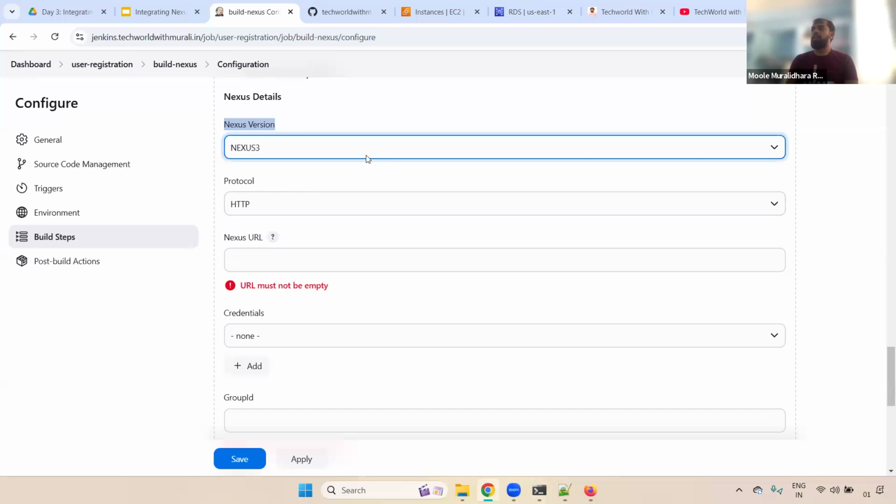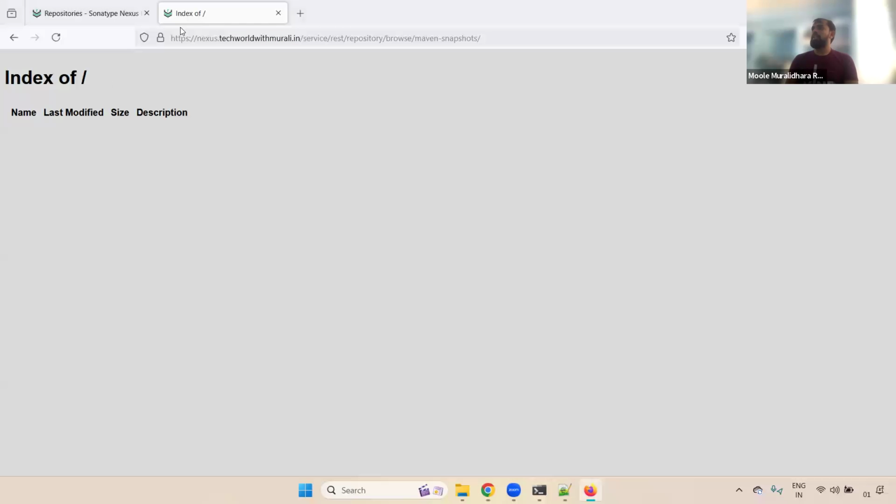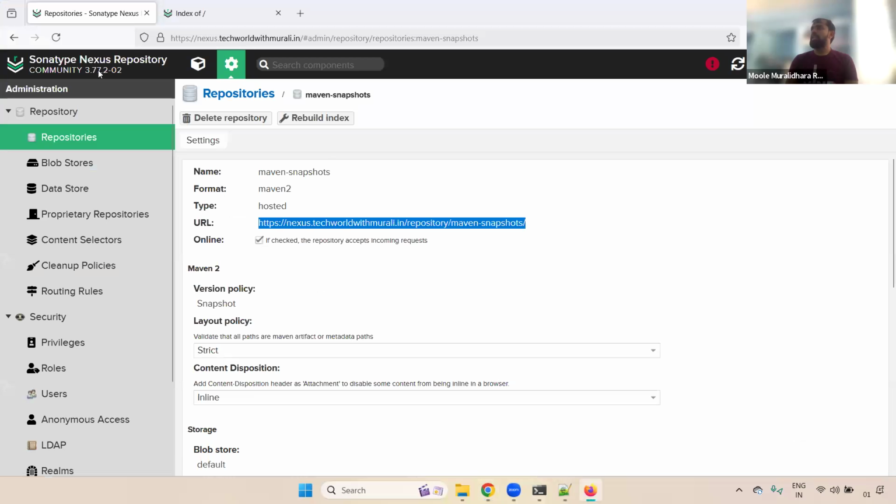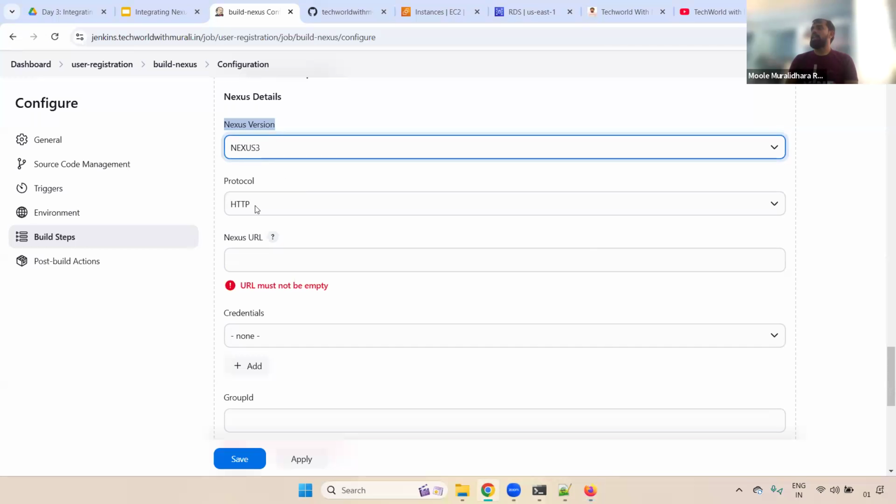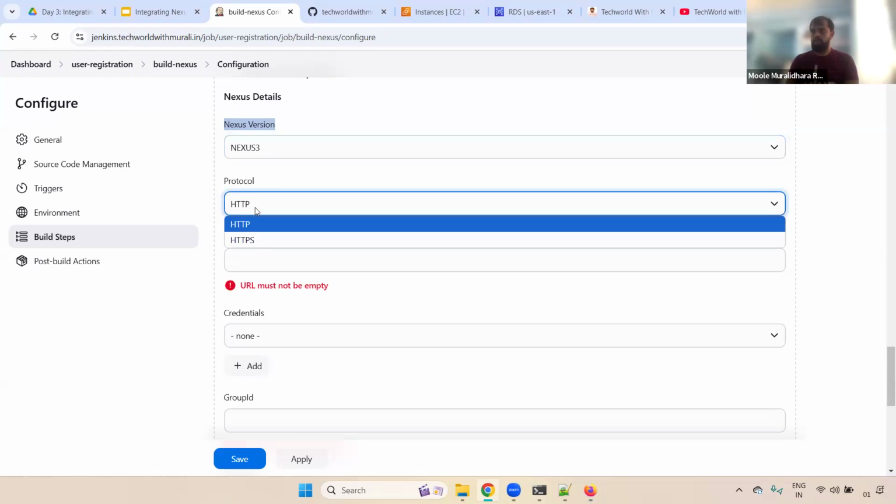Now you can select it here. You may wonder where to check this. Nexus 3 is this one, right? If you go and check it here, this is our Nexus 3 version. Okay, fine. Now you can select whether HTTP or HTTPS.